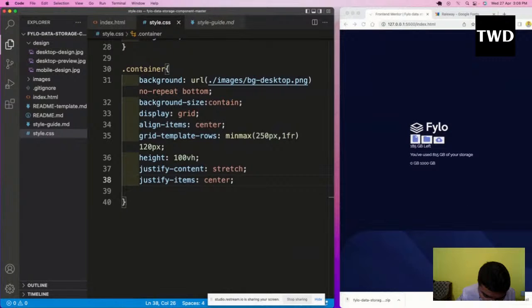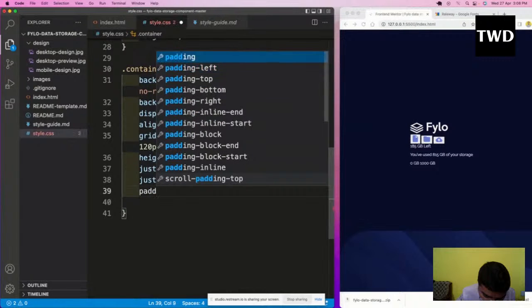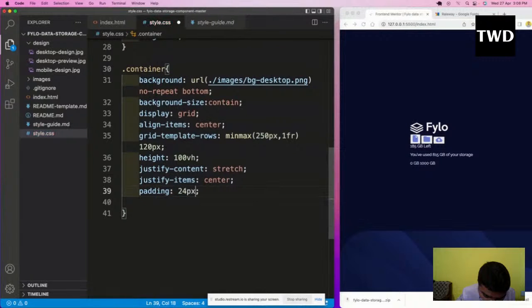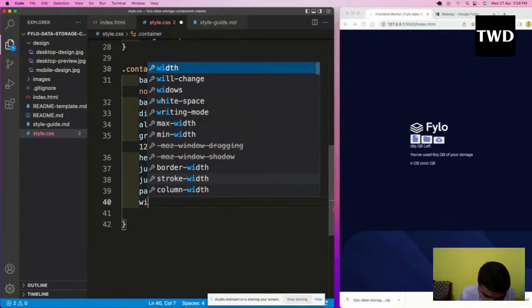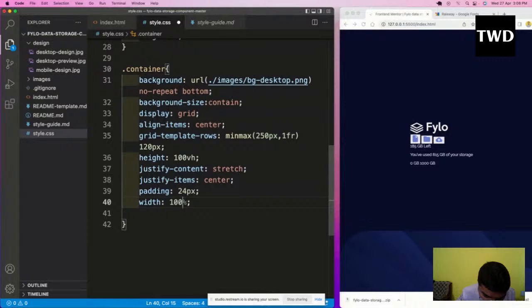So as you all can see, things are coming into shape. We'll have some padding also, 24px, and width will be 100%. So we'll again go to the next part of the styling.